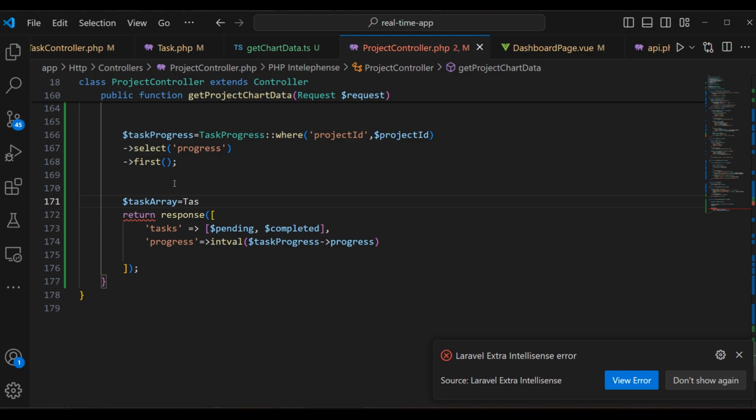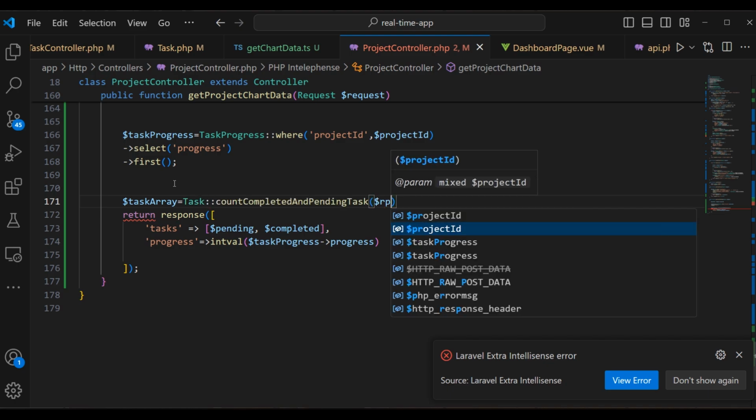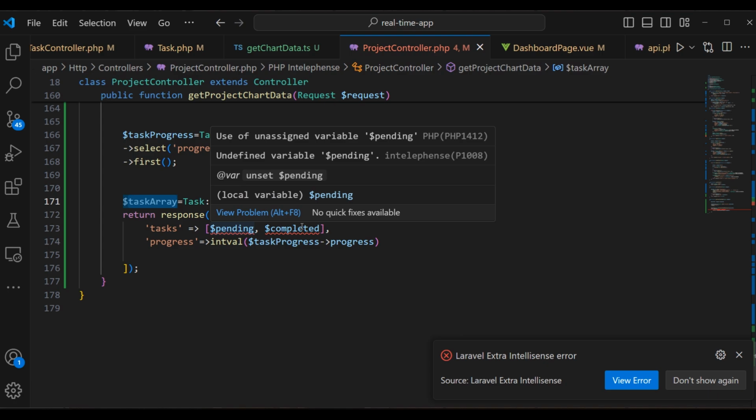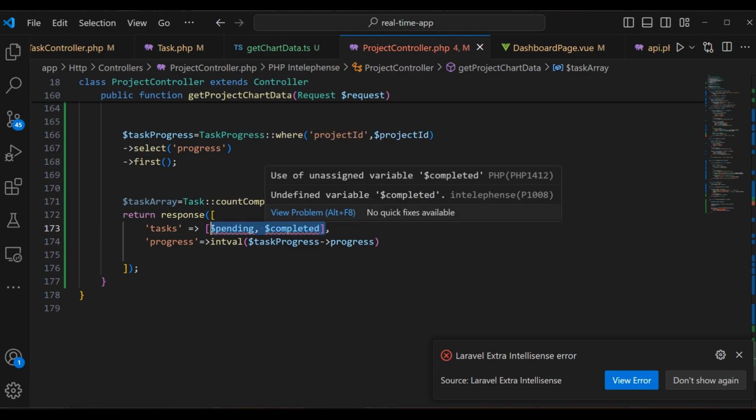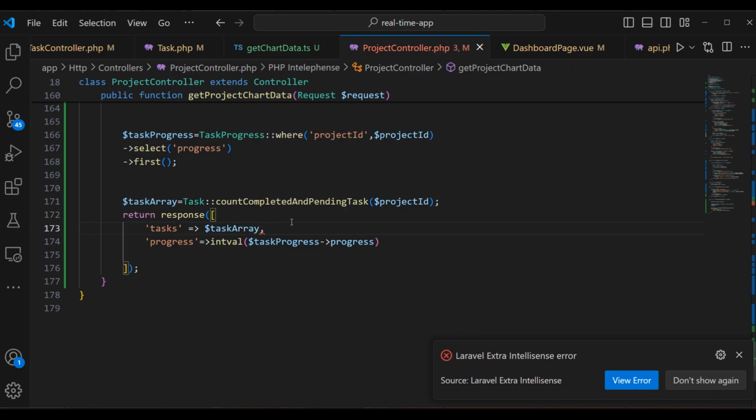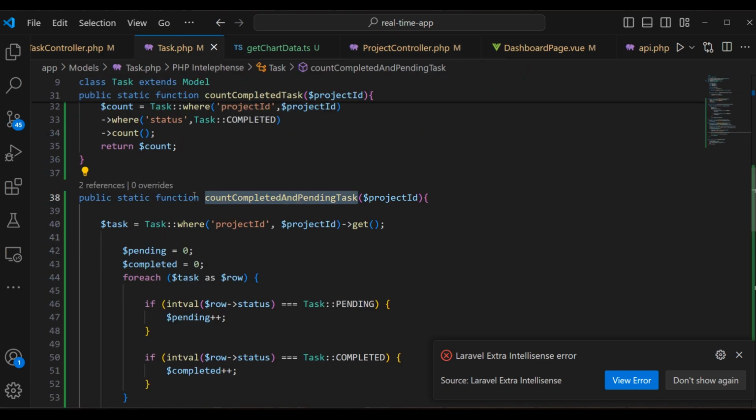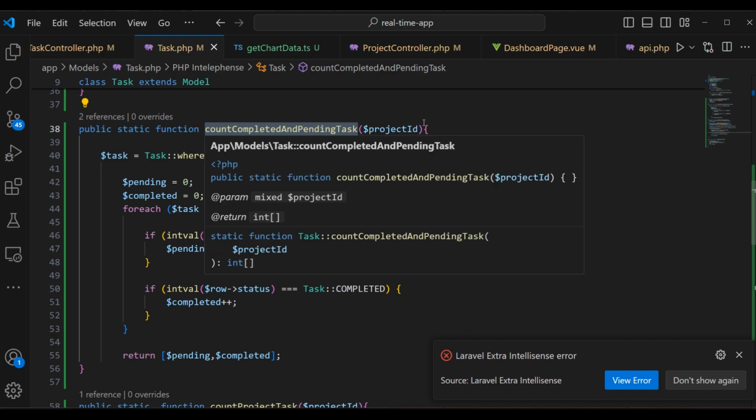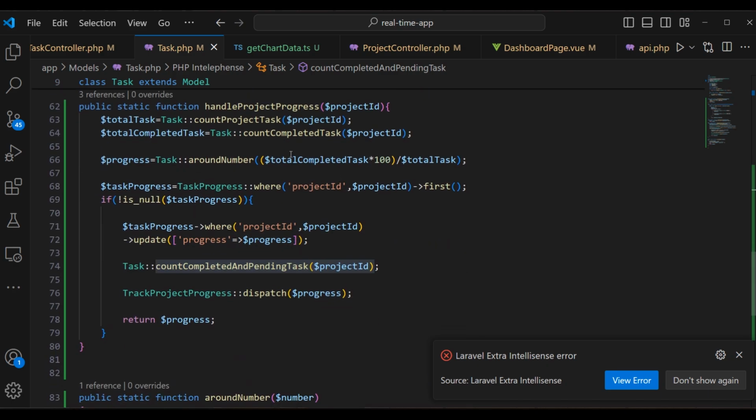I'm gonna pass it the task model in order to get access to the function, and then I'll pass it the project ID, and right here we're going to return an array which contains pending and completed tasks. I'm gonna paste it right here, and then guys, I'm gonna move again within the task model. Right here you can see this function. We are going to use it in order to provide our chart real-time data. And here I'm going to call this function within the handleProjectProgress function.